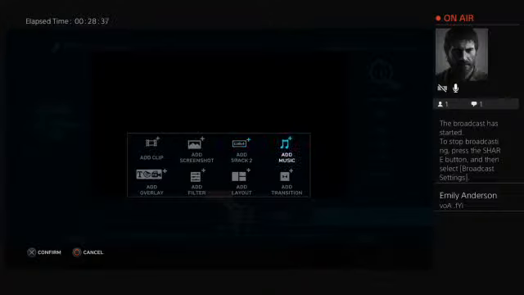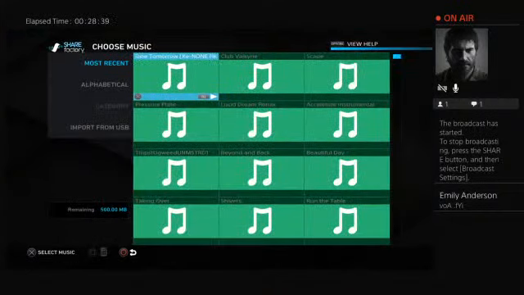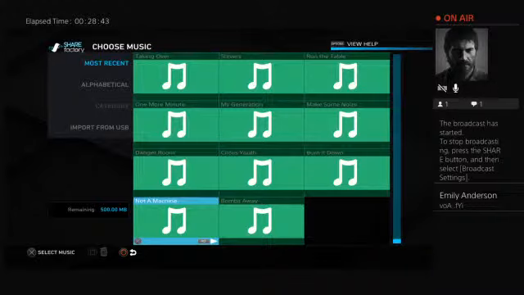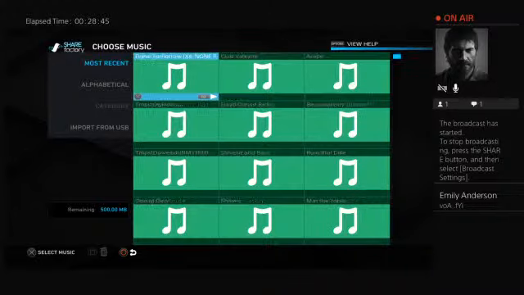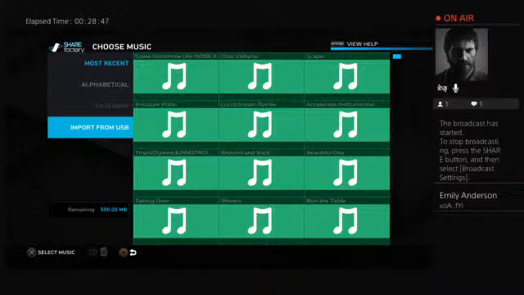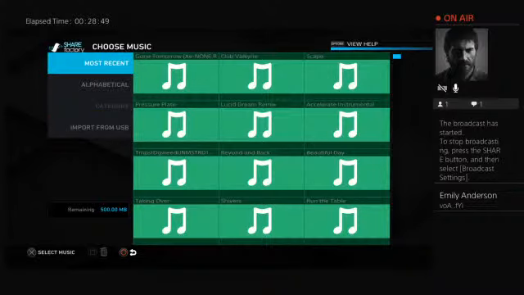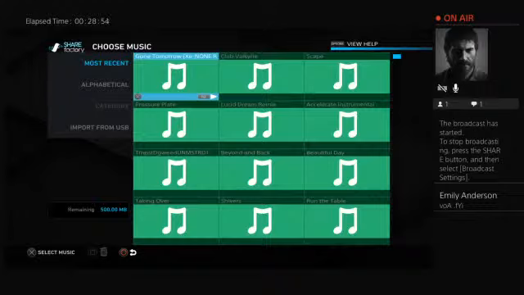So add music. This is going to be all the music that's generally just on Share Factory. It has not much on here, but you can import stuff from a USB. You just have to make sure it's royalty free. And you can sample it by pressing R2. Can you hear this?